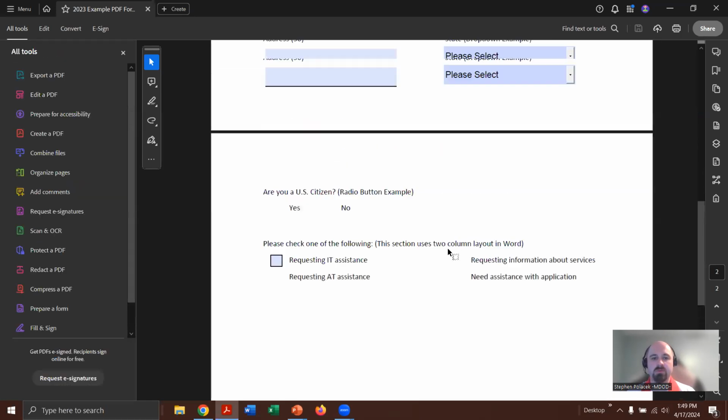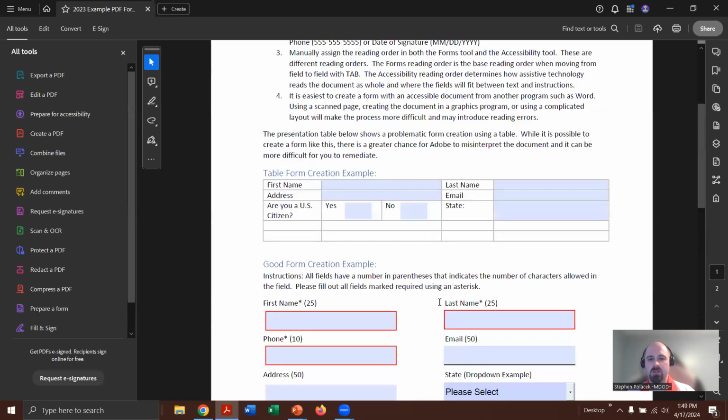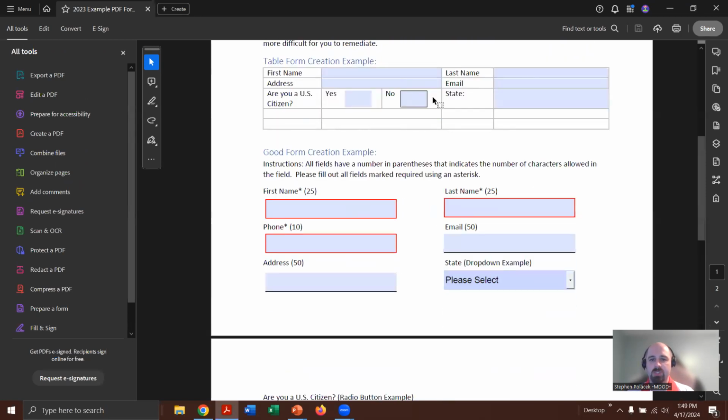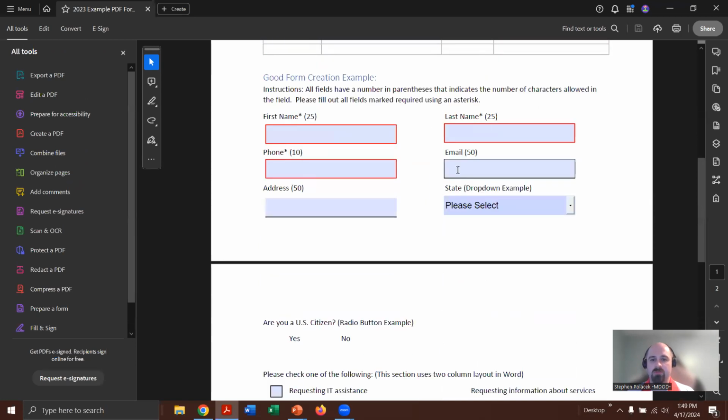Let me close reading order. And visually we have it set up. We have a table that works. We have our form fields here. Very easy to see. They're nice and large. They're also really well spaced, so it's easier for us to interpret it visually.